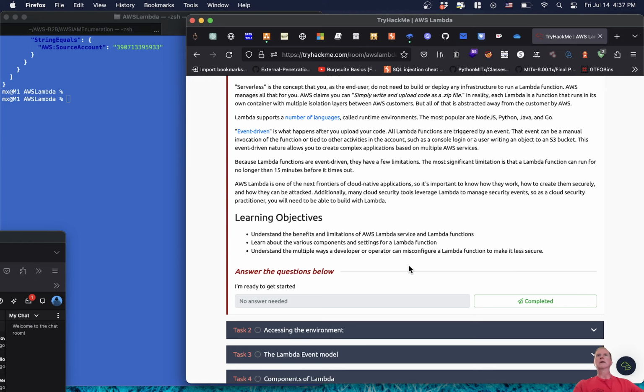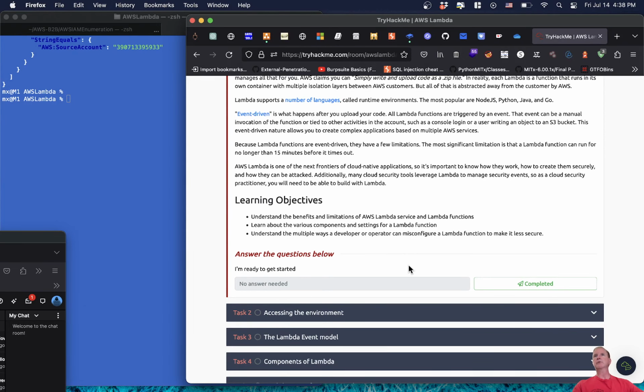AWS claims you can simply write and upload code as a zip file. In reality, each Lambda is a function that runs in its own container with multiple isolation layers between AWS customers. But all of that is abstracted away from the customer by AWS. Lambda supports a number of languages called runtime environments. The most popular are Node.js, Python, Java, and Go.